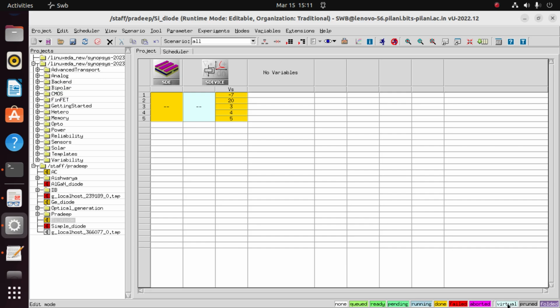And you can see this node and this virtual thing, right? It means this node is not being solved because there are other nodes for which we have made a variable vs and given different values: -7, 23, 4 and 5. So these are actual, real nodes, and this one is a complex or virtual node, you can say, and it is not going to solve.